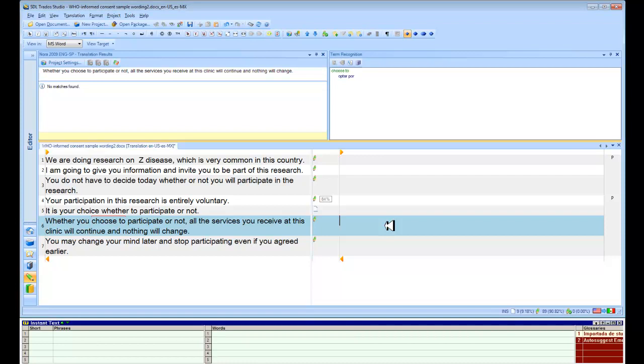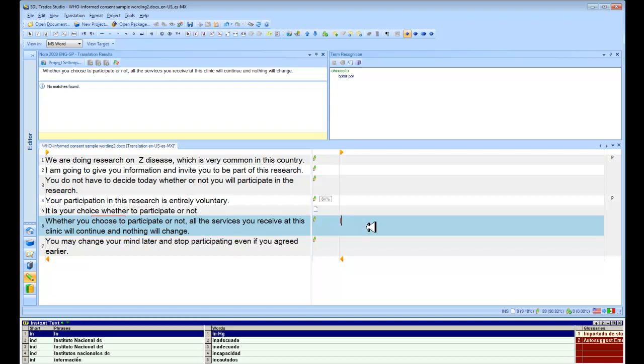This is a demonstration of the use of Instant Text and SDL Trados Studio to show how Instant Text can emulate or do something similar to what AutoSuggest does. So to start, we're going to look at this sentence here. And this indicates that there is a term recognized here, but this is not the translation I want to use, so I'll just start typing. I start typing here, and the word I want to use is this word.